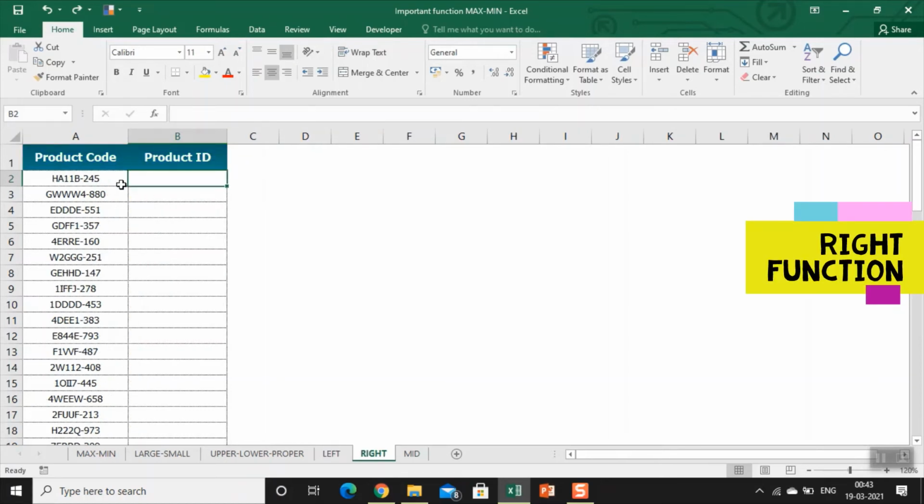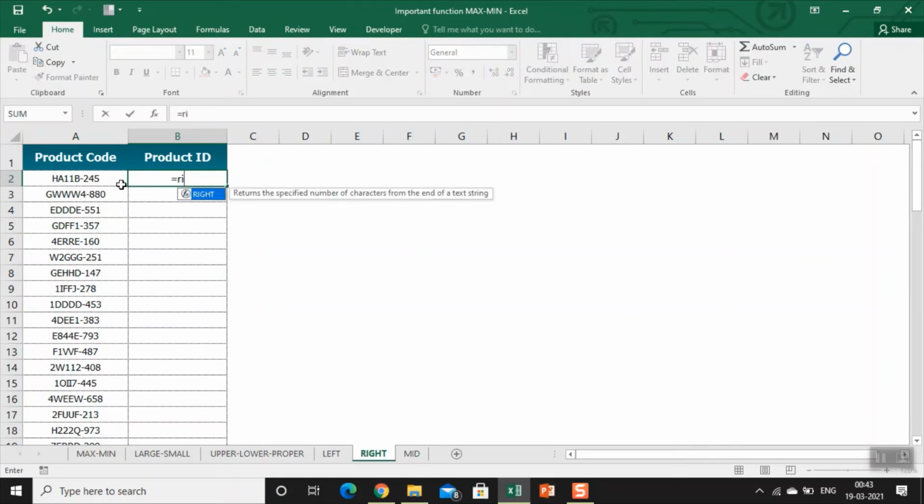The right function in Excel returns the specified number of characters from the end of a text string. Right. Text, my text is this. I want to extract the product code from the product ID, and number of characters 3 from the right side. It extracts the code from the right side.